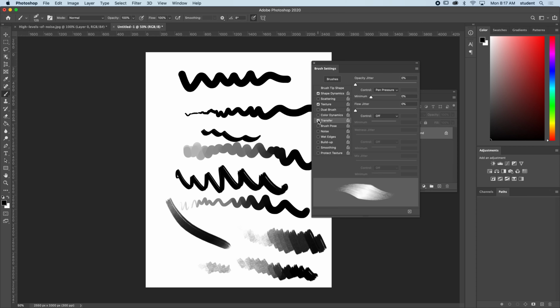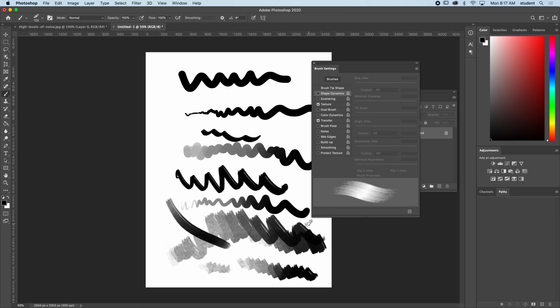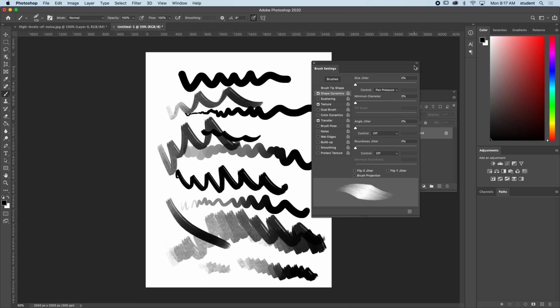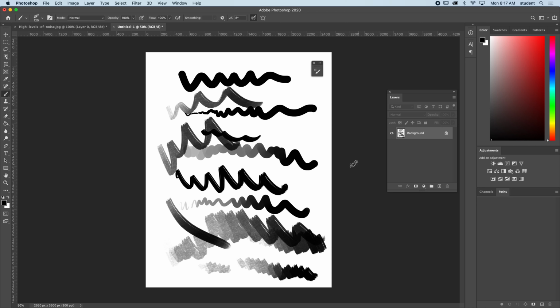Okay, so I'll keep that on. Now the shape dynamics, this is the one that's controlling the size, and you can see when I turn it off, now it keeps its size. So the shape dynamics is what makes that happen. Get used to using a brush or two, try the general brushes, and good luck, and give it a try.